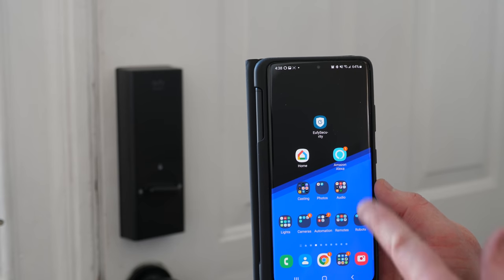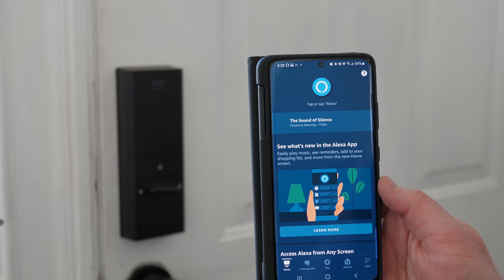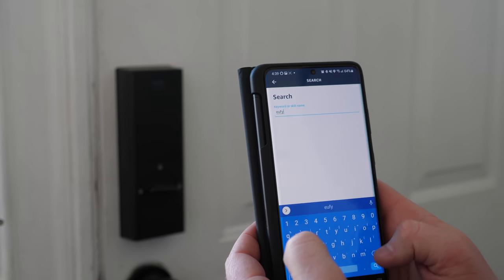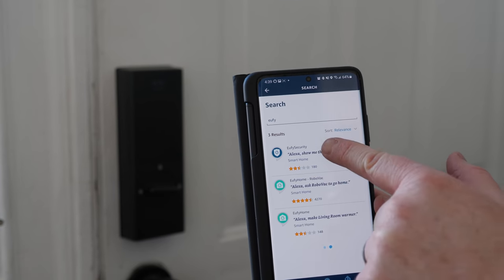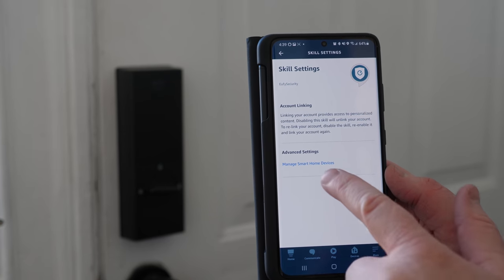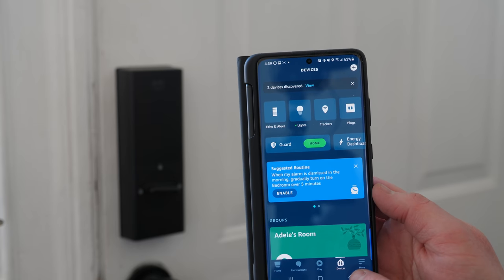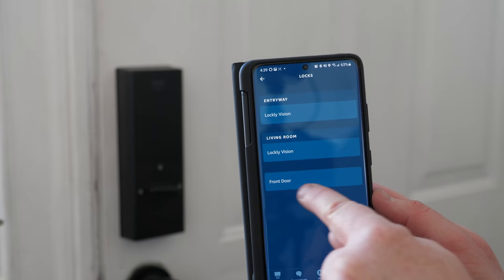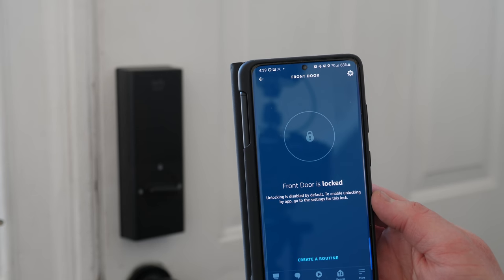And now for the Amazon Assistant, we're gonna head into the Amazon Alexa app. We're gonna select more, select skills and games, and search for Eufy. And here we have the Eufy Security skill, and we're going to enable that and link our account. Once we've linked our account, head to the devices tab, and then we're going to tap on locks. And down here, I have the new device, which is the front door.